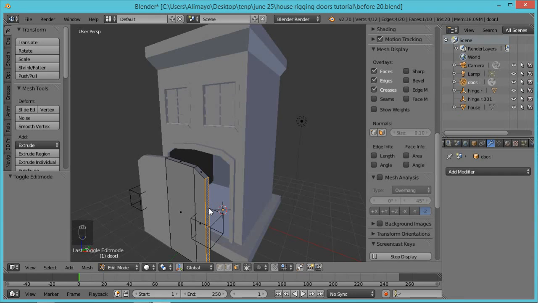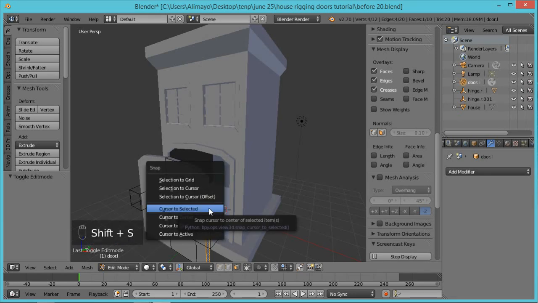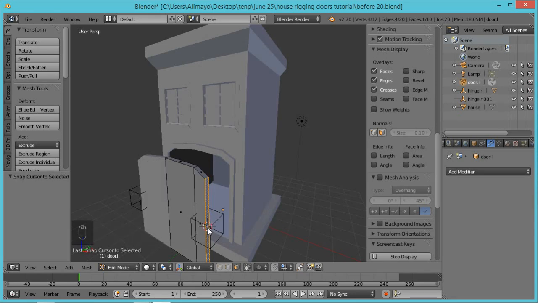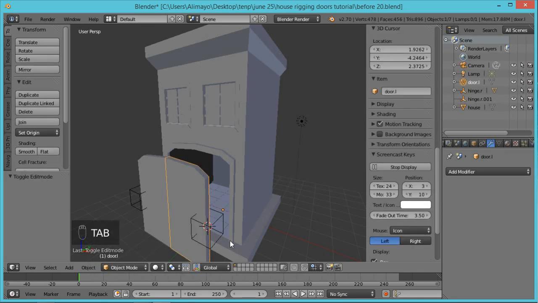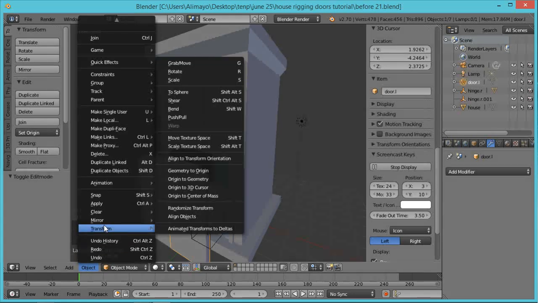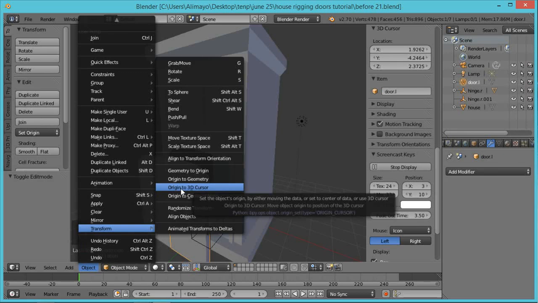So we're going to hit Shift S, which brings up our snap menu. We're going to go to cursor to selected. Now we have what we wanted, the cursor right there. We're now going to hit tab to go back into object mode. We still have this door selected. So now I'm going to go down to object. I'm going to go to transform. And then I'm going to go origin to 3D cursor.